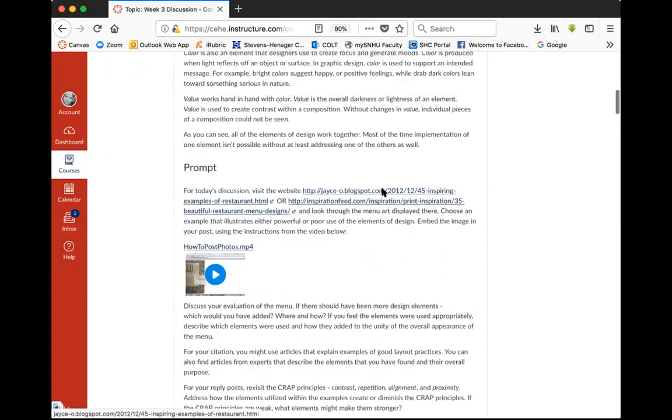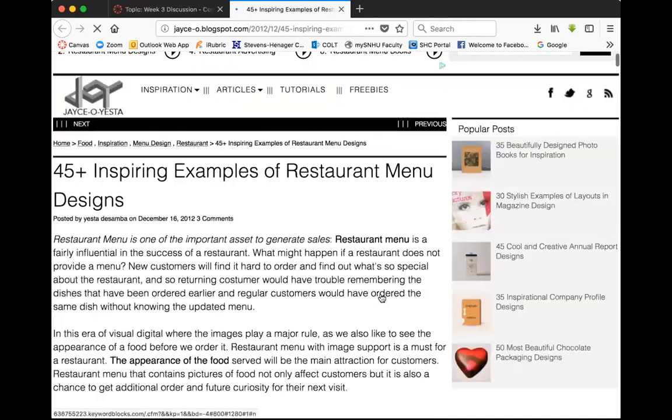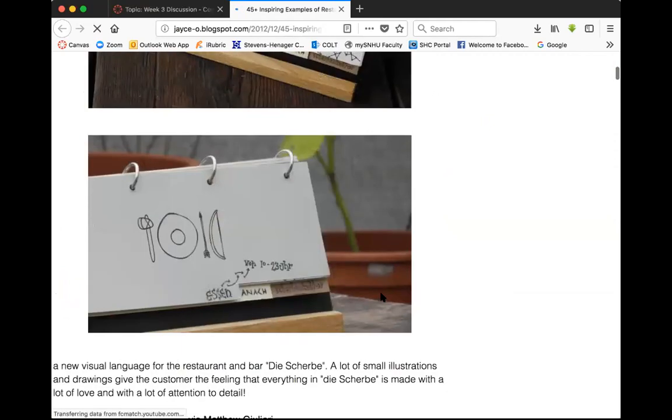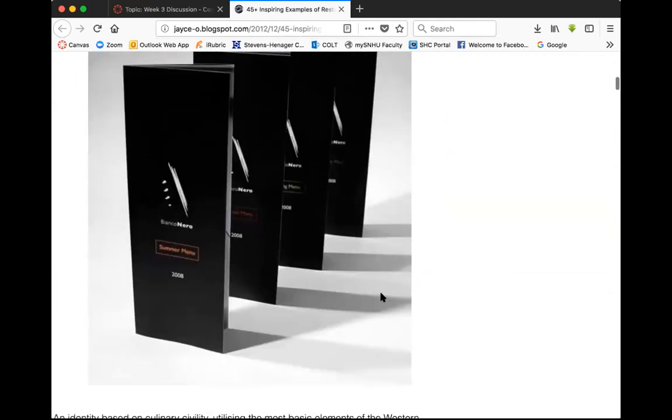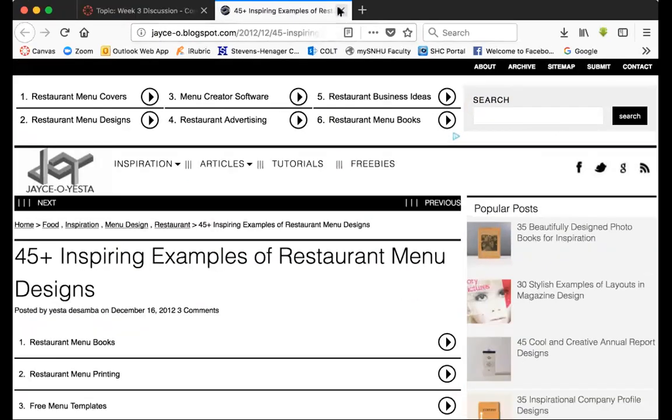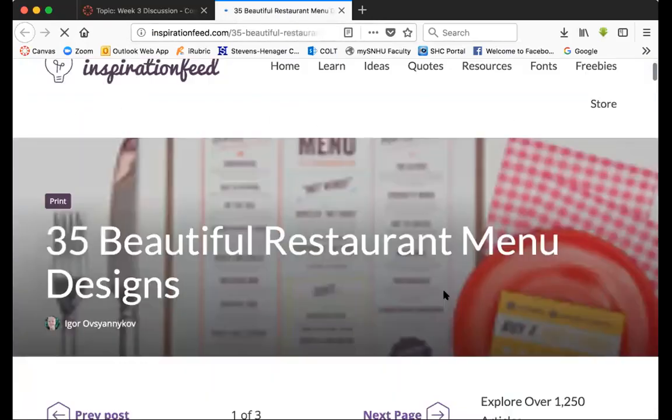So these are basically the websites that you'll be checking out here, menu designs. So go ahead and scroll through there. I won't show the whole thing. That is the first link. The other one is here, 35 beautiful menus. So they're pretty much all menu designs.